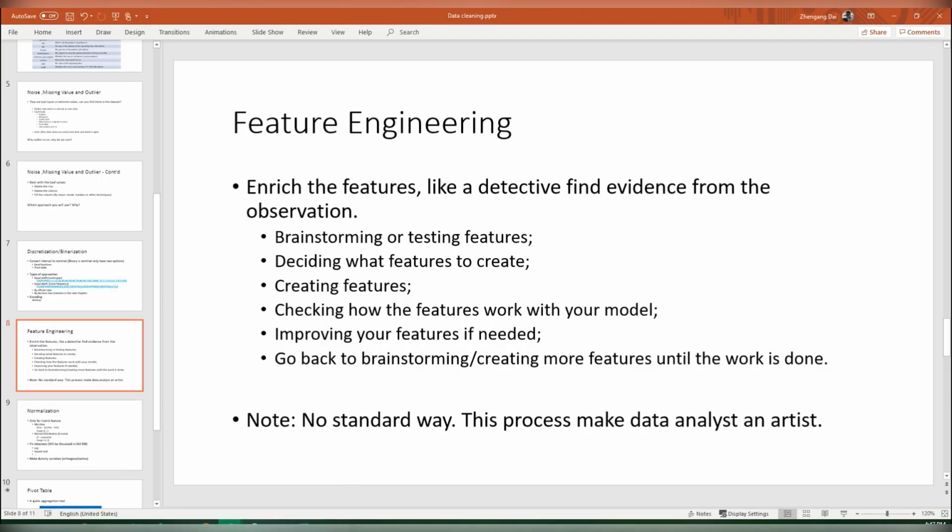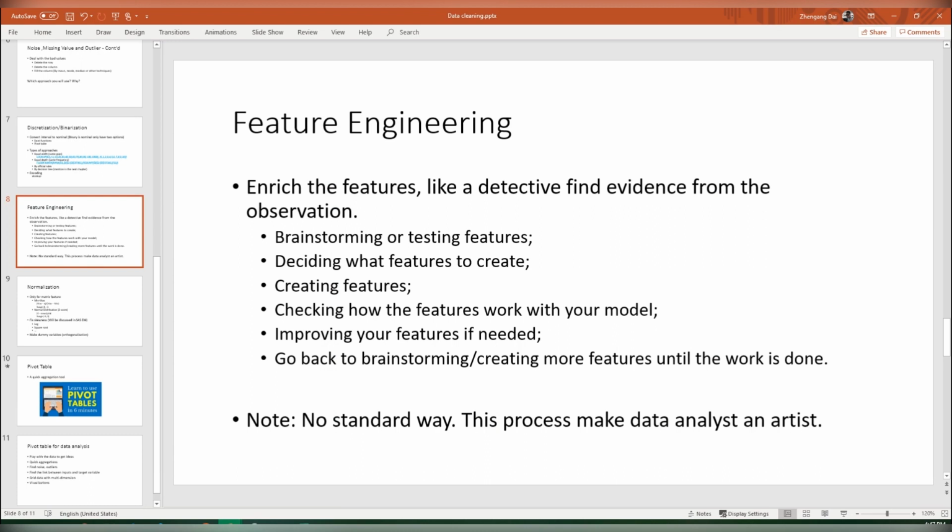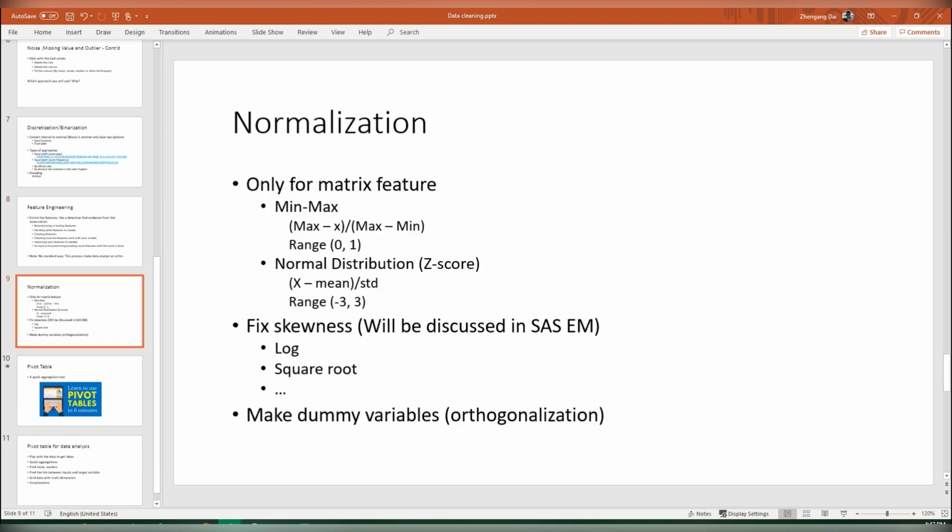Okay, for time reasons, I won't do the population here. Normalization, especially for your data that is not in the same range. For example, some data has 1 to 10. Some data has 1 million to 2 million. If you put them together, the bigger number may capture the main trend for the data. You will give biased information to your model.